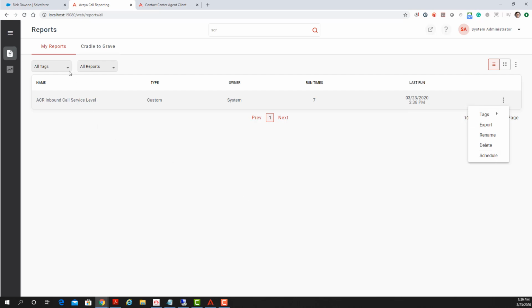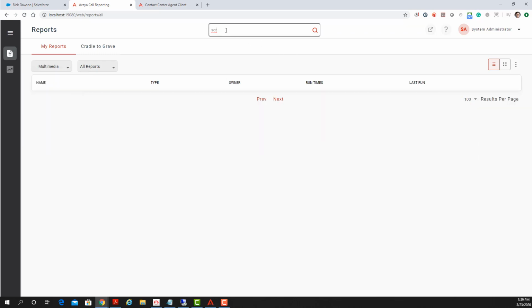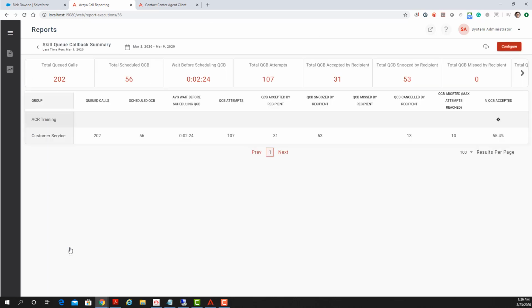Now I'm going to go to some of my contact center reports, which are typically referred to as the multimedia reports. There's been a lot of enhancements to the multimedia values as it pertains to web chat and queue callback. Maybe I want to see the success rate of my queue callback. I'll just look at a simple summary here.